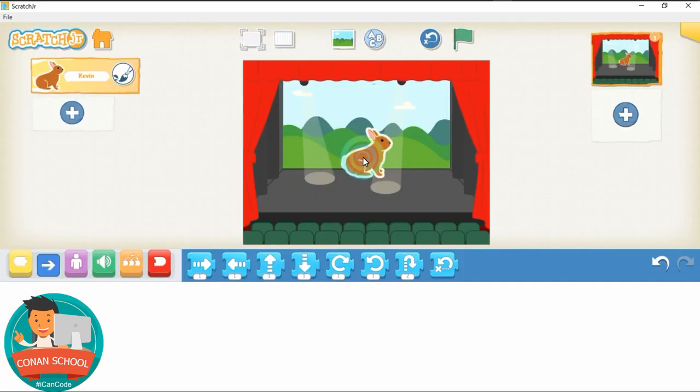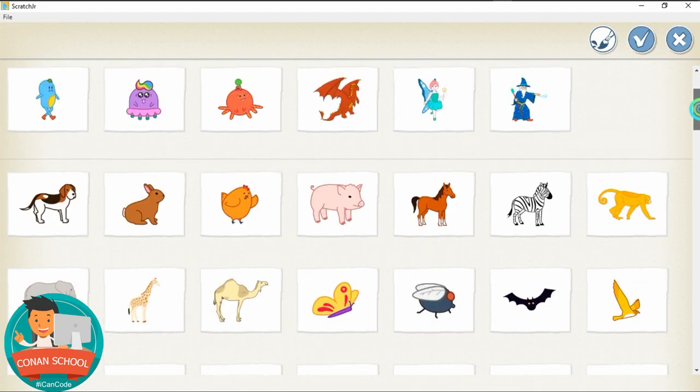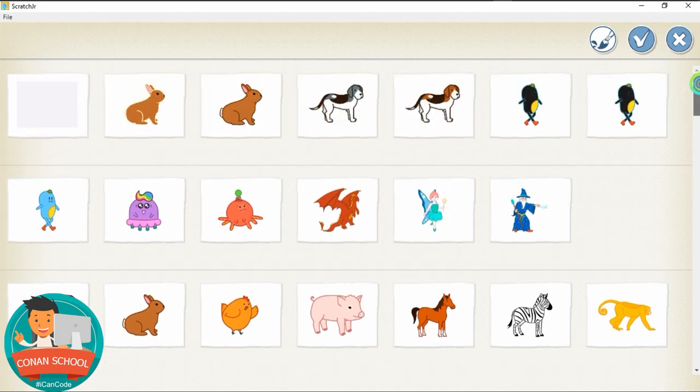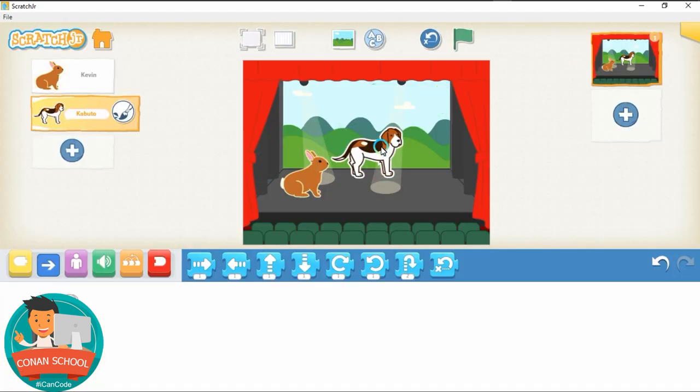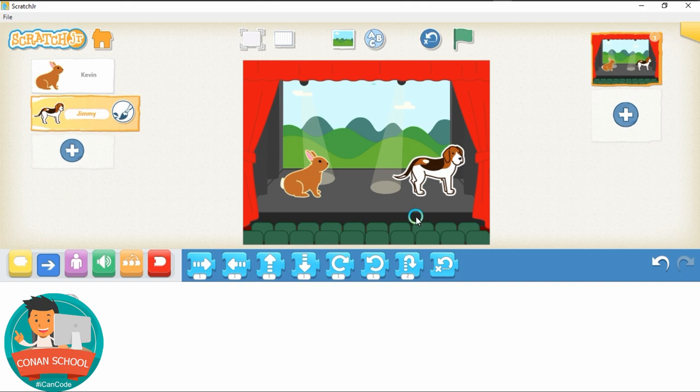I'm gonna leave it like it is for the moment, and I'm gonna add another character. So I will take a dog. I'll leave him here for the moment. You can drag him as you want, to the place you want him to be. I can give him a name. I'm a dog person and I love dogs, so I'm gonna give him my name, Jimmy. Alright, so now we have our two characters.